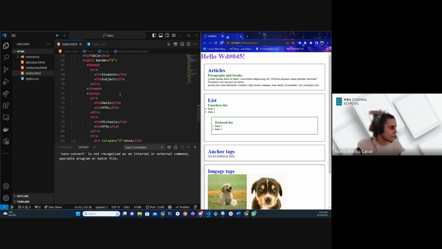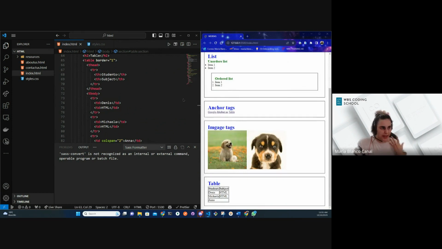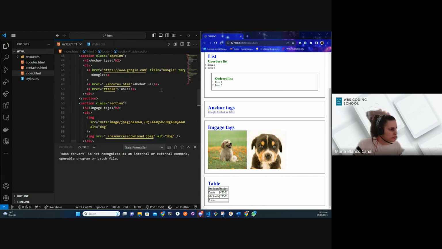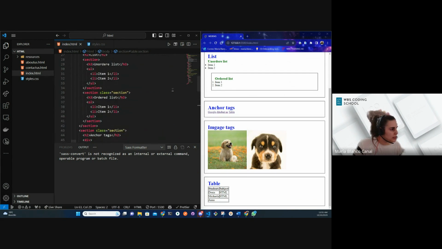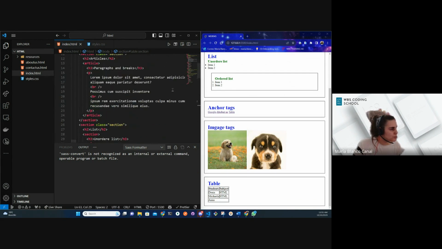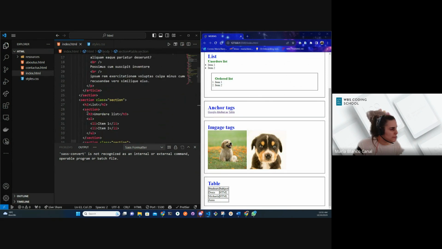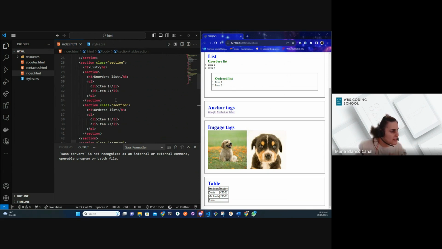Okay, that should be it. So now you can see that all of the sections that I have are in there, so they are getting that styling. Actually, I think I have a section here, I accidentally put a class in here that I didn't want to write.